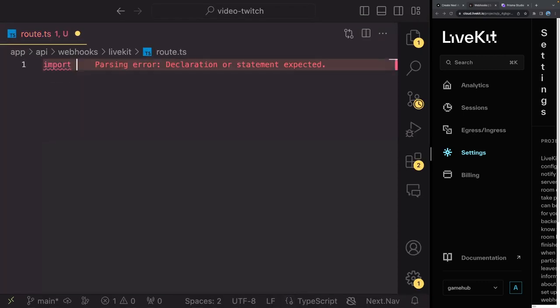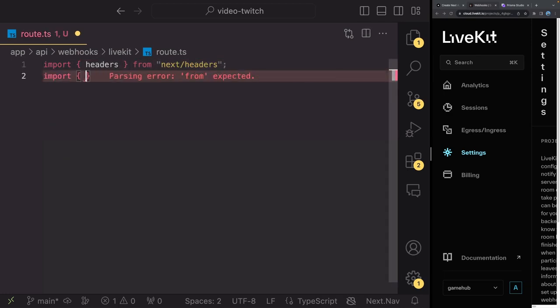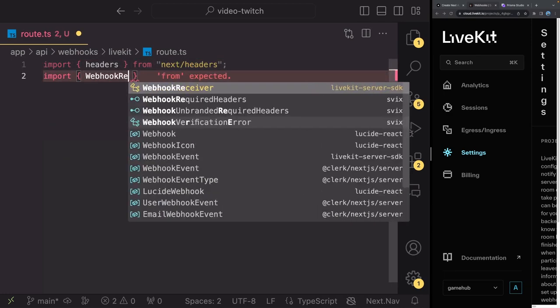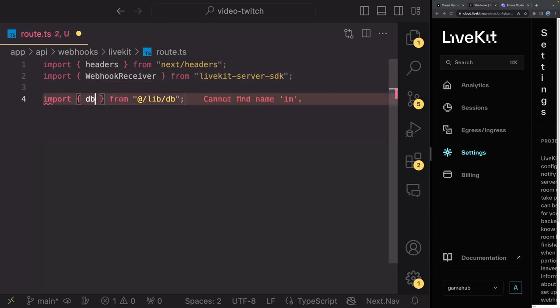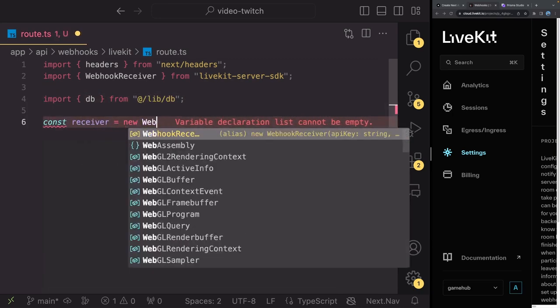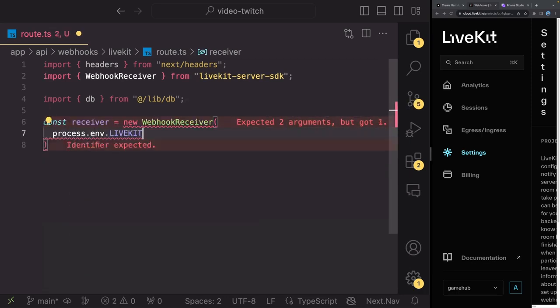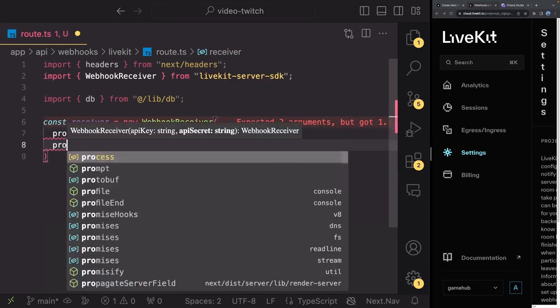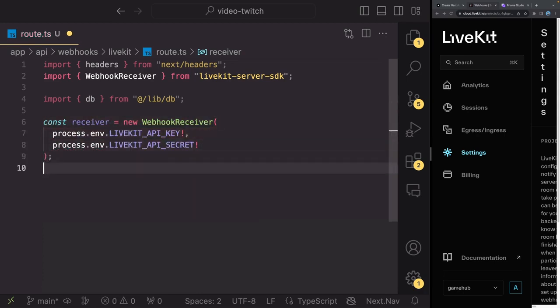Great. And now let's import headers from next/headers. Let's import WebhookReceiver from livekit-server-sdk. Let's import our db from /lib/db. And now let's set up our receiver. So const receiver is new WebhookReceiver, which accepts process.env.LIVEKIT_API_KEY and process.env.LIVEKIT_API_SECRET, and make sure to add exclamation points at the end.